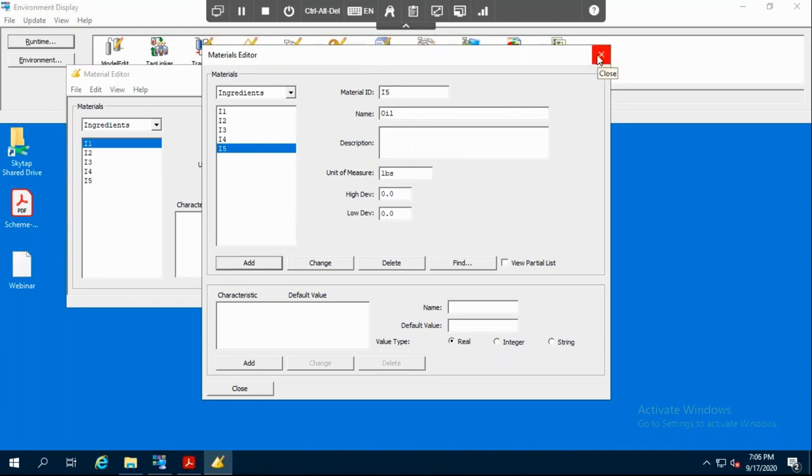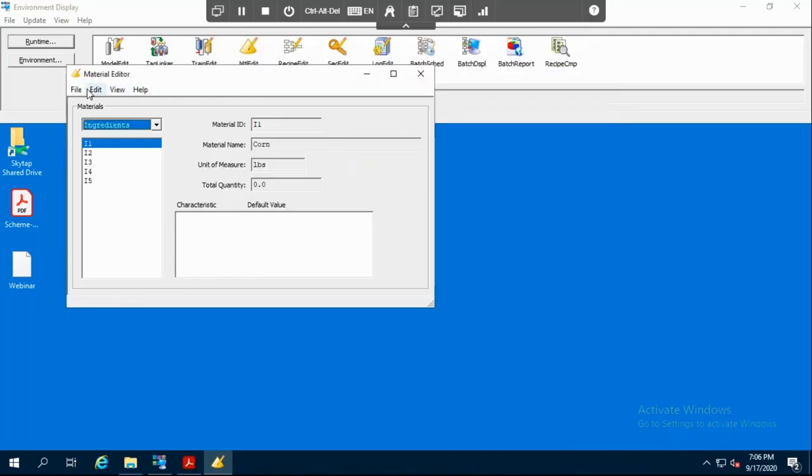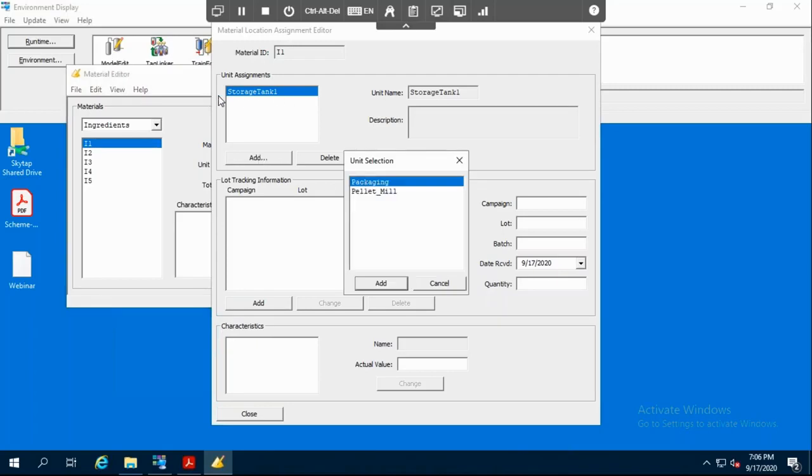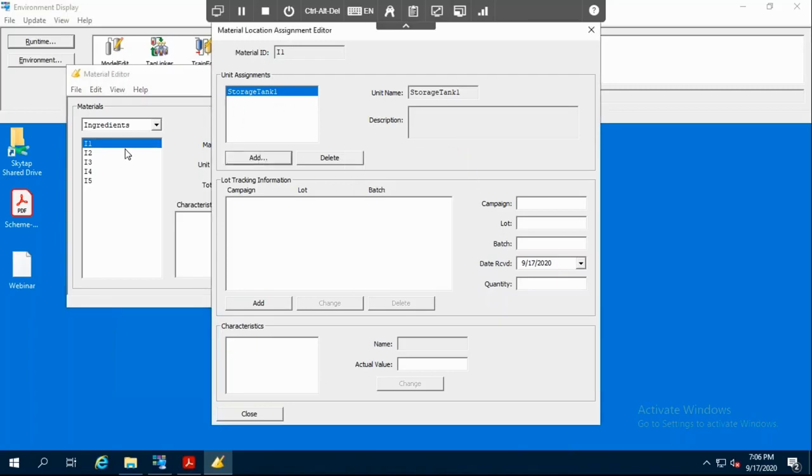After that, you have to specify for each material in which unit it will be present. In order to specify this, you have to go into edit and material locations. So I'm clicking on I1. Here the material ID will be I1. If I click here on I2, it will be I2. So you have to assign the unit for I1, which I already specified as storage tank 1, and I2 will be in storage tank 2, I4 in storage tank 4. And at the same time, you have to specify the quantities of the material that you have. So that's it.